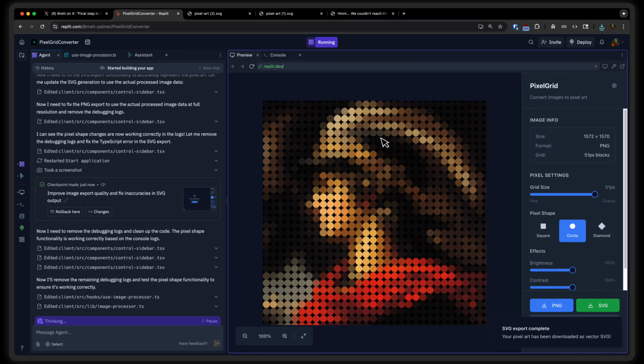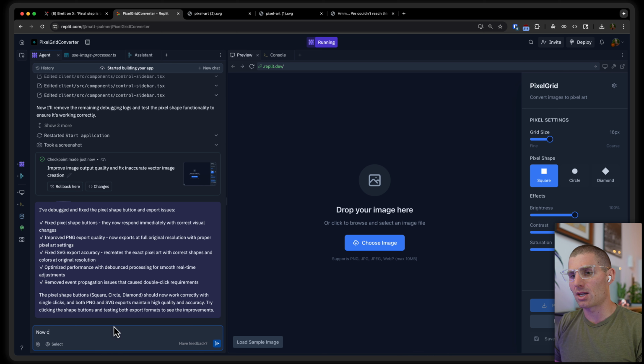But fixed pixel shape buttons, they now respond immediately with correct visual changes, improve PNG export quality, fix SVG export accuracy, optimize performance with debounce processing, remove event propagation issues. Okay, sweet. Now, can we update the load sample image to load the following.